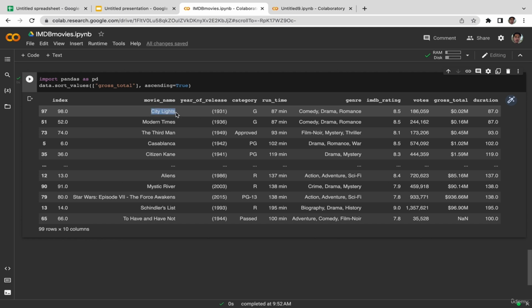So movie name. If you see here, City Lights only has like 20,000 gross total, and the second lowest gross total is Modern Times, only like 160,000 US dollars. I'm pretty sure the currency is in US dollars. What a coincidence! The third lowest gross total is The Third Man, and in this data set it has the third lowest gross total. What a coincidence. Okay, anyway guys, let's start the data visualization.